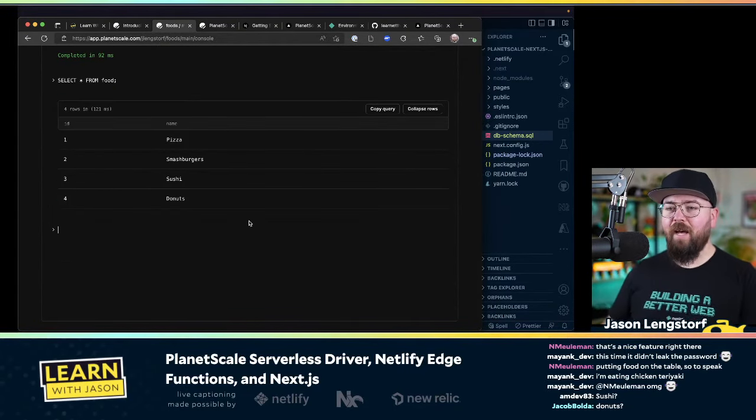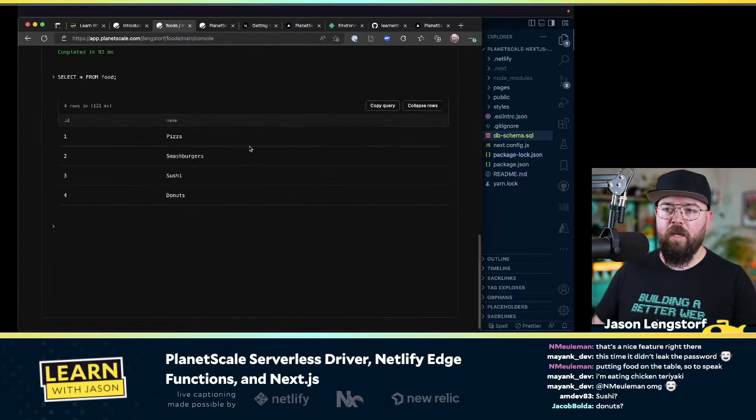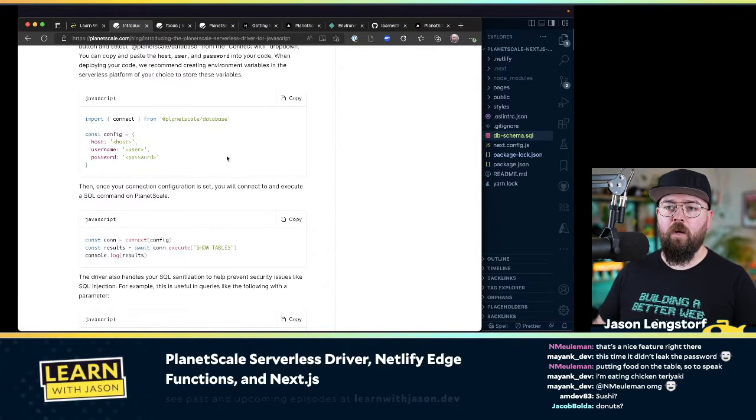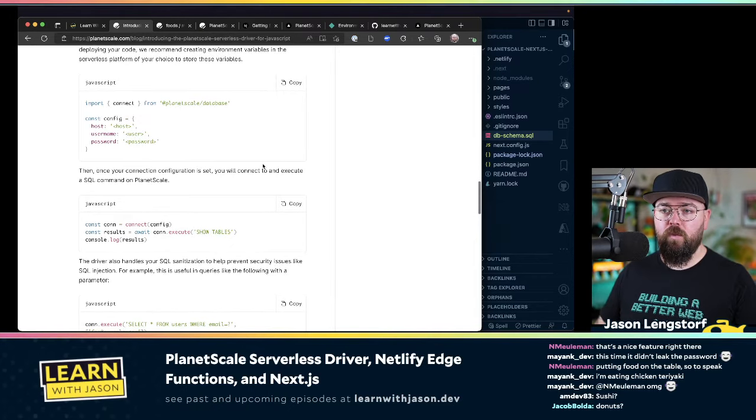Ta-da! We got data, everybody. All right, so this is great. So now we can actually pull some of this data out and use it. And that should be all we need, right? So now I can get into actually building a thing. And so I want to actually go and use this.